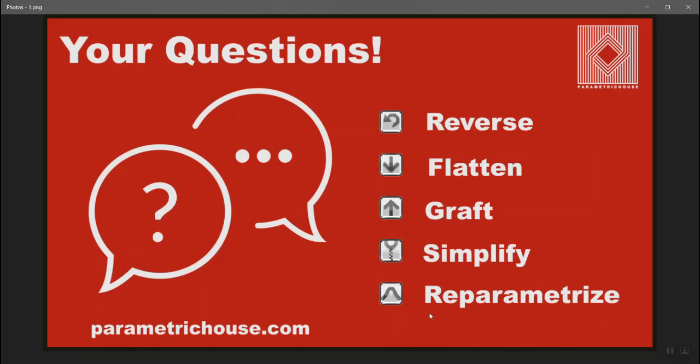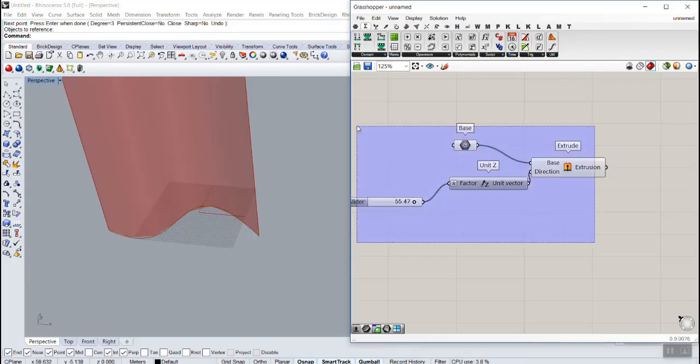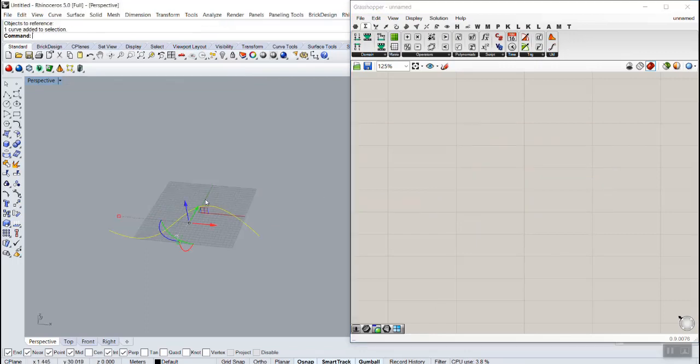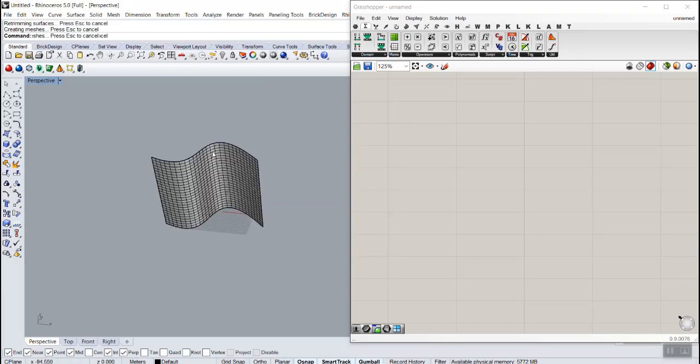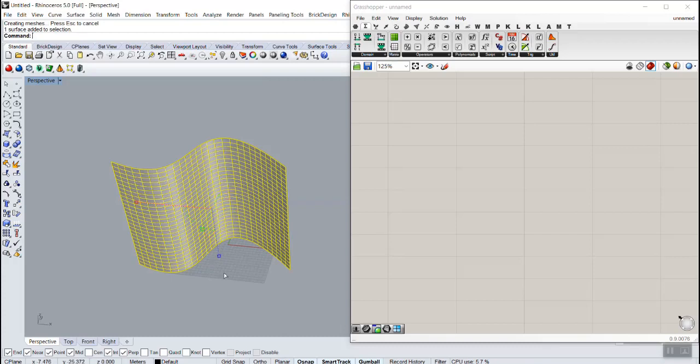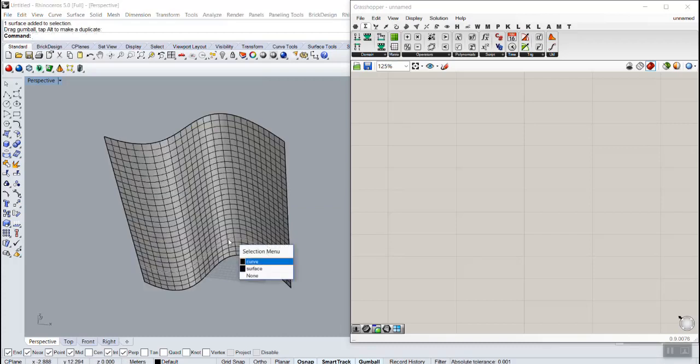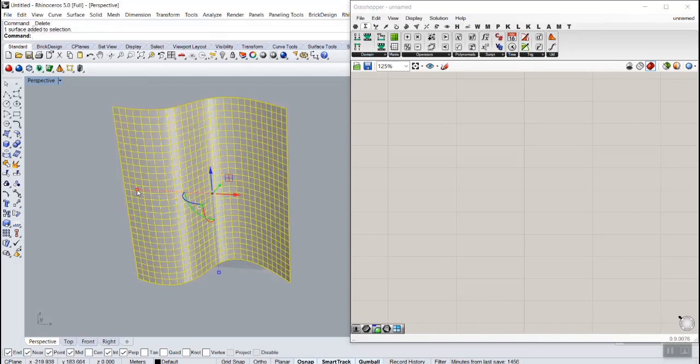reverse, flatten graph, simplify and reparametrize. The reparametrize one is the last one, and what it means is, let me show you, okay? I've explained about the reparametrize tool in the evaluate surface video tutorial, but I will also explain it here. If you didn't watch the evaluate surface video tutorial, I think that it will really help you to understand more about the reparametrize.